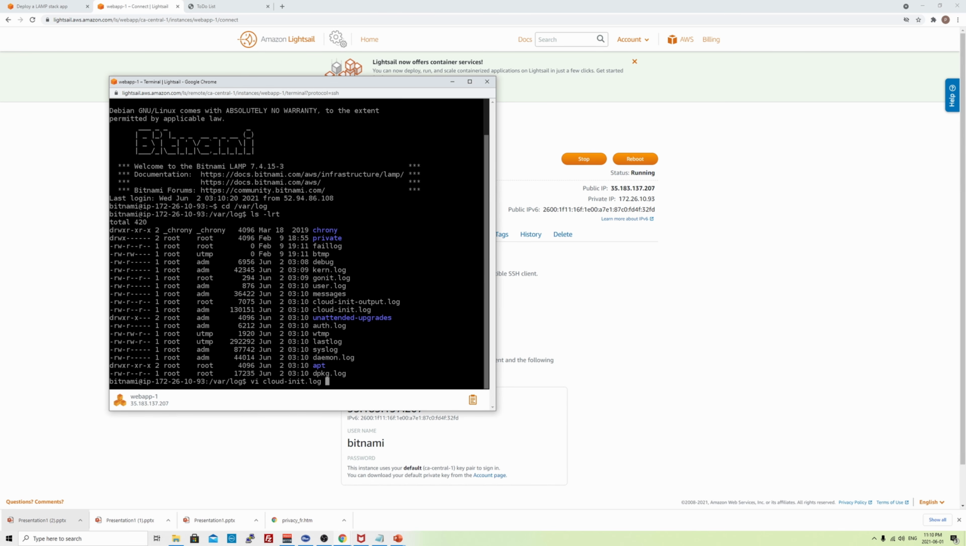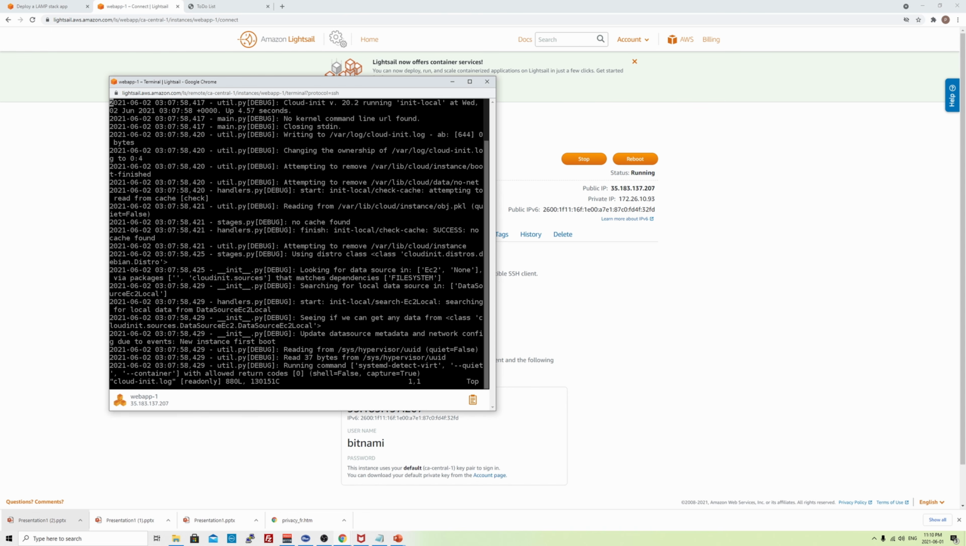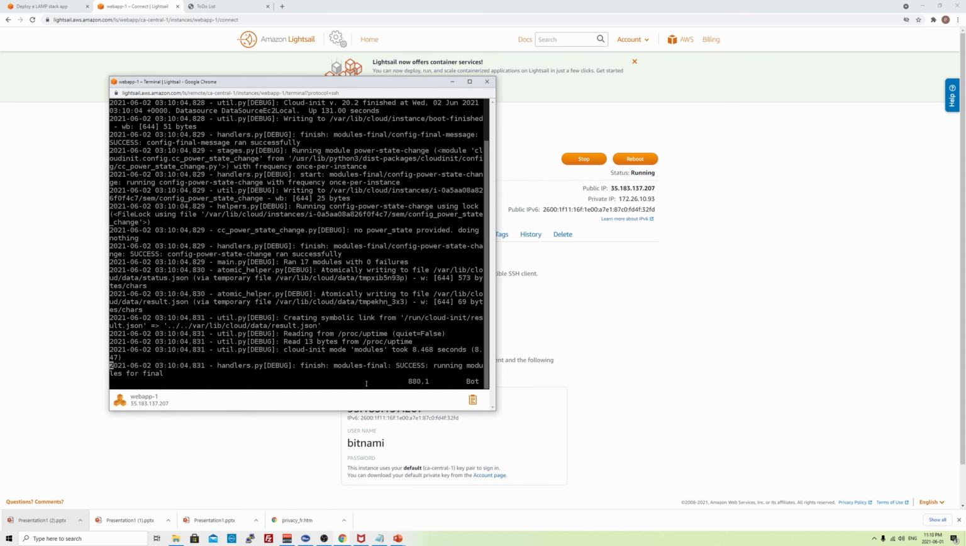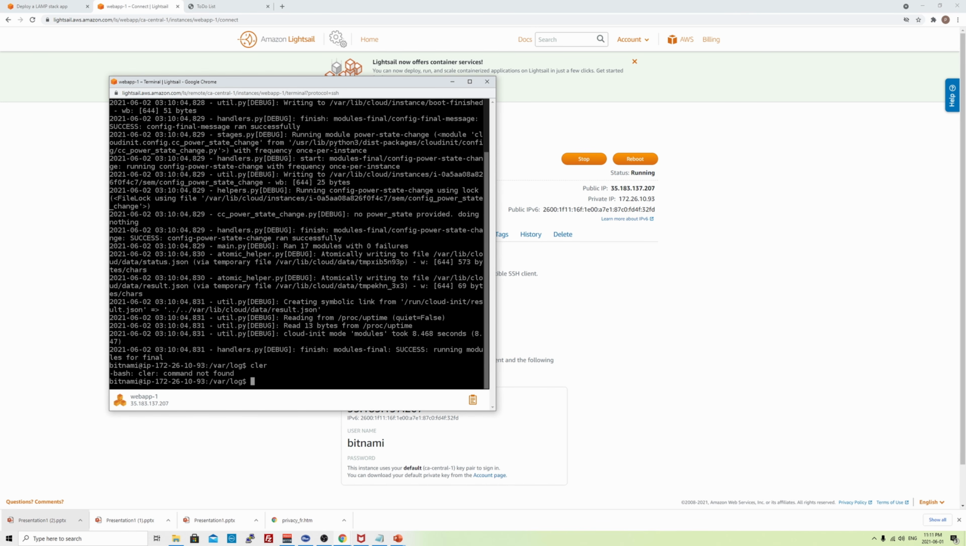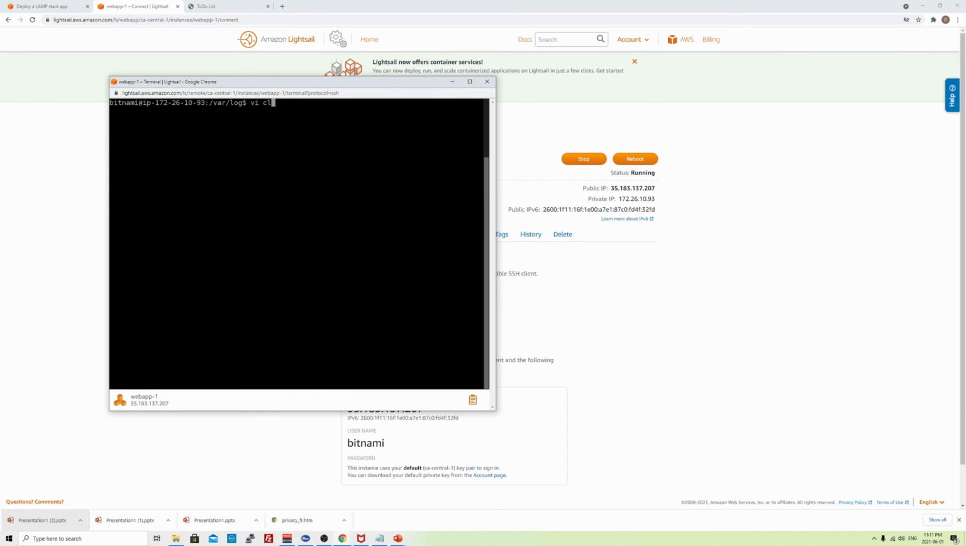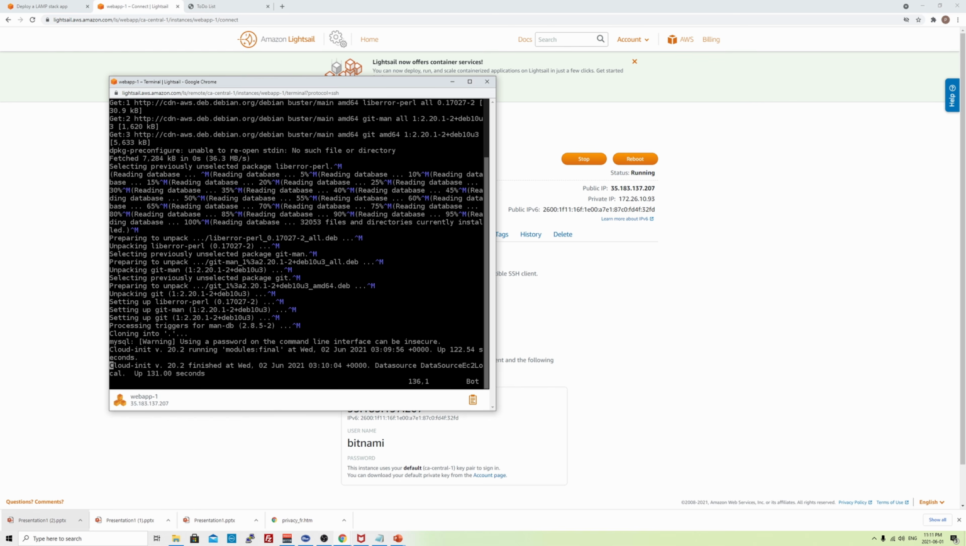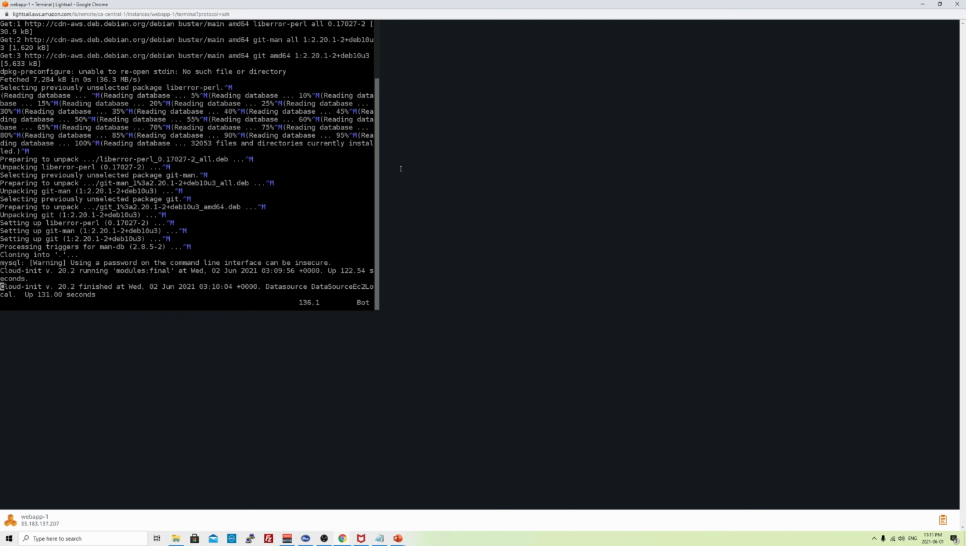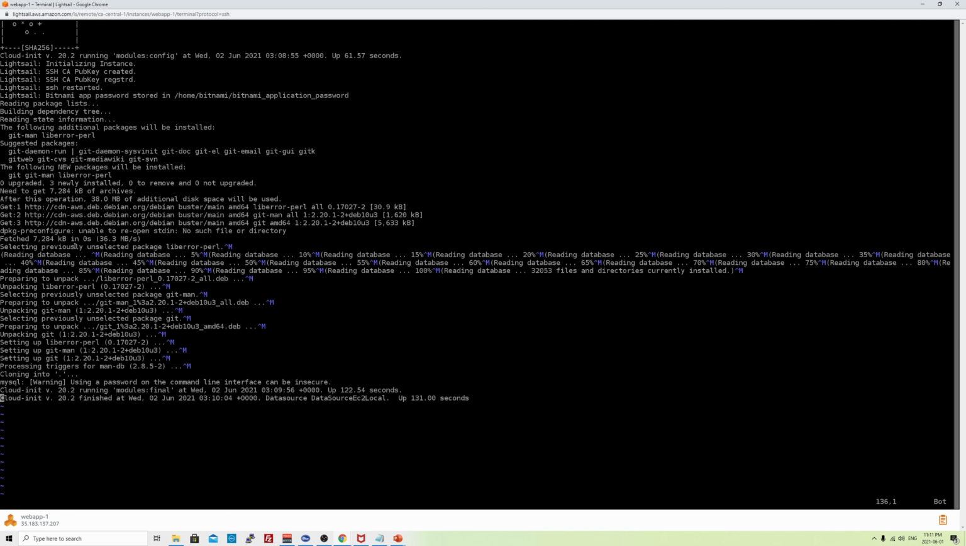First is cloud-init.log, and if we go down, it says handler success. I don't see any error in that. Looks good. Let's go to the other one, which is cloud-init output. Over here as well, I'll just maximize the screen. We see these are the commands that ran as part of the user script.